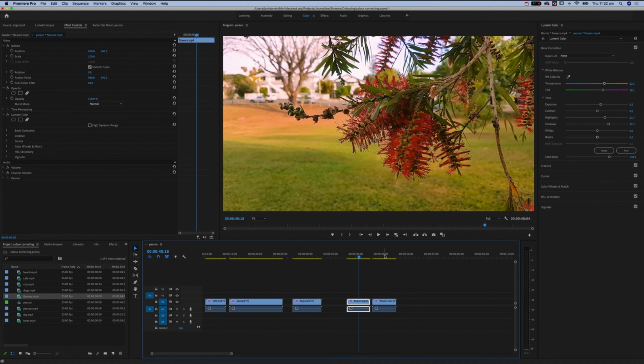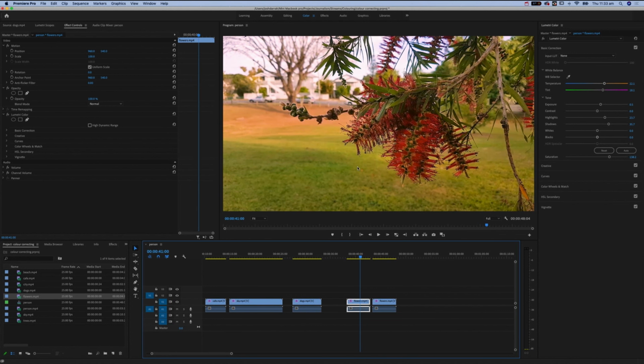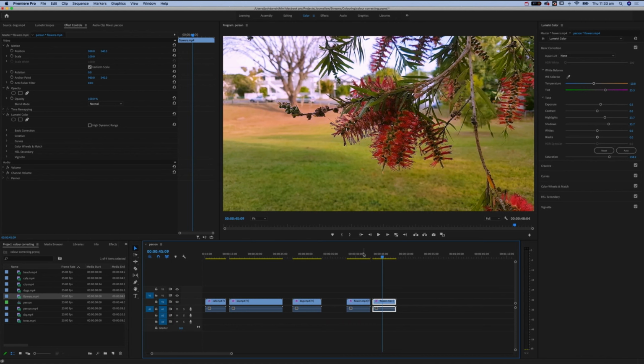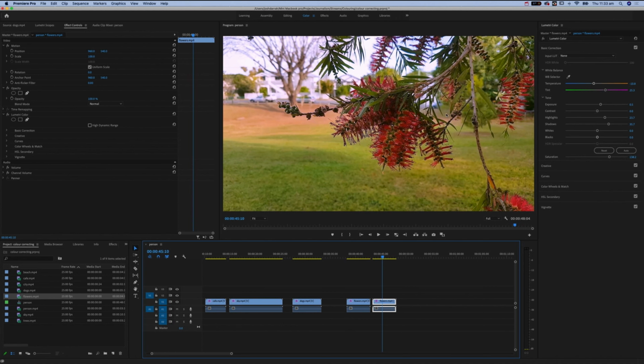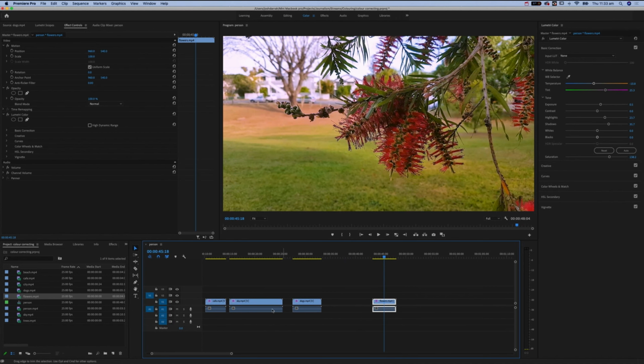And now you can hop back and forth between these, and you can see that there's a slight difference. This one's bluer, this one's a bit warmer. And you can decide, which one do I think I like more? Even though warm is nice, maybe I like this cooler one here. So that would be the one that I would keep, and I could delete the other one.